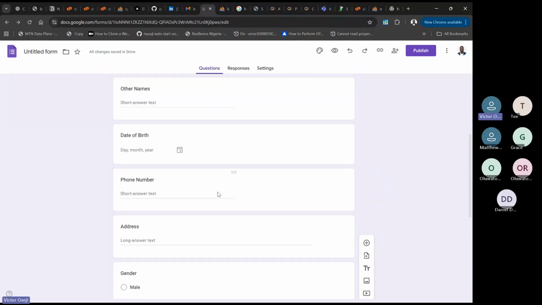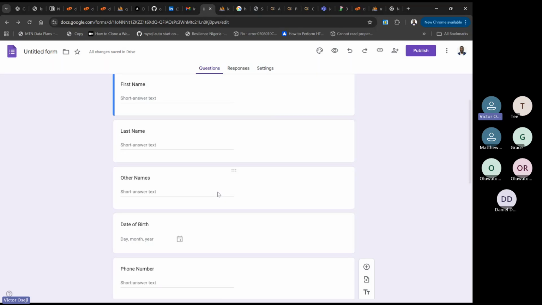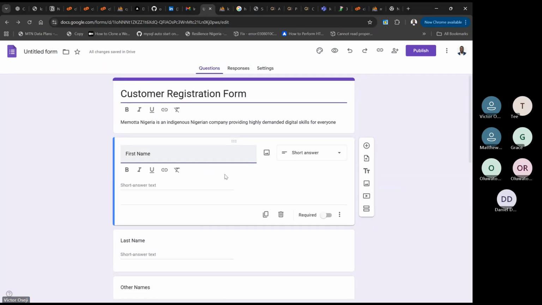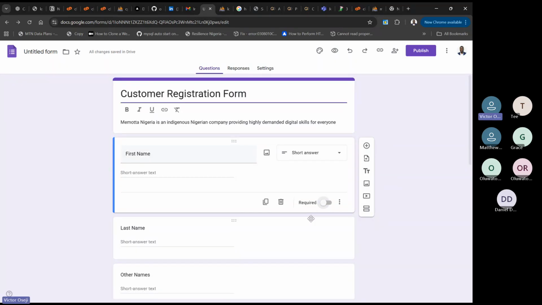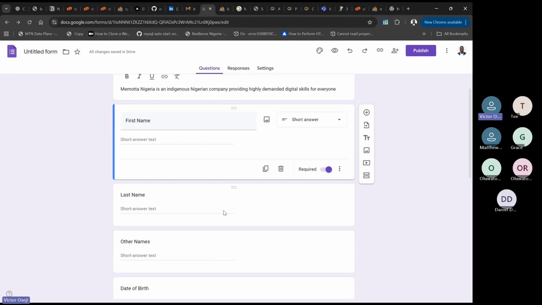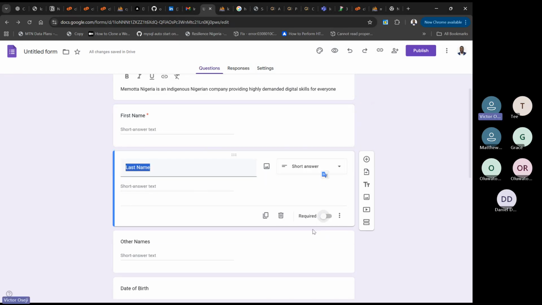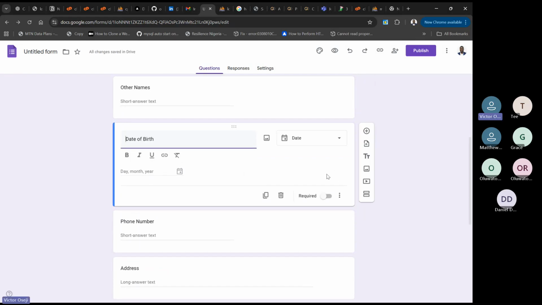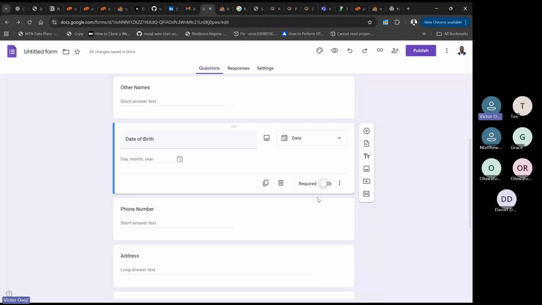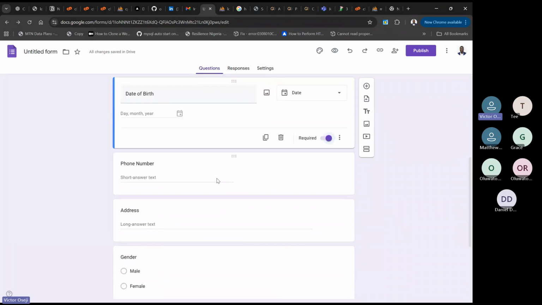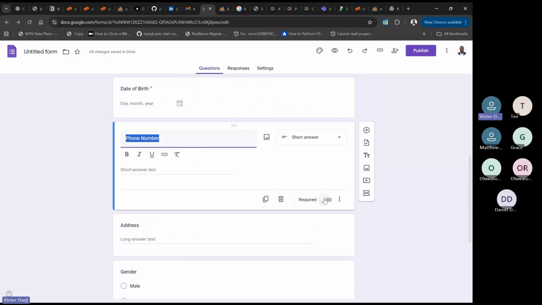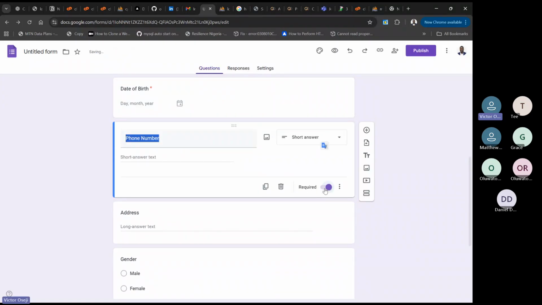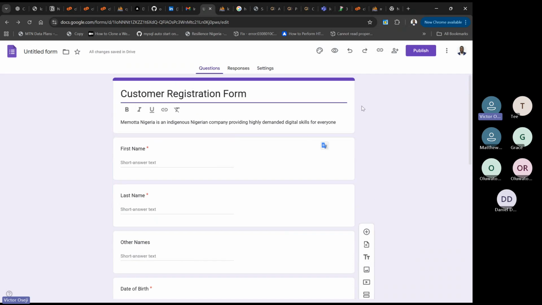Then we can come and say that the first name field is required. The last name field is also required. Other names can be optional. Date of birth, if you want, you can make it required or optional. Phone number should be required. Good. Now we have created our form.